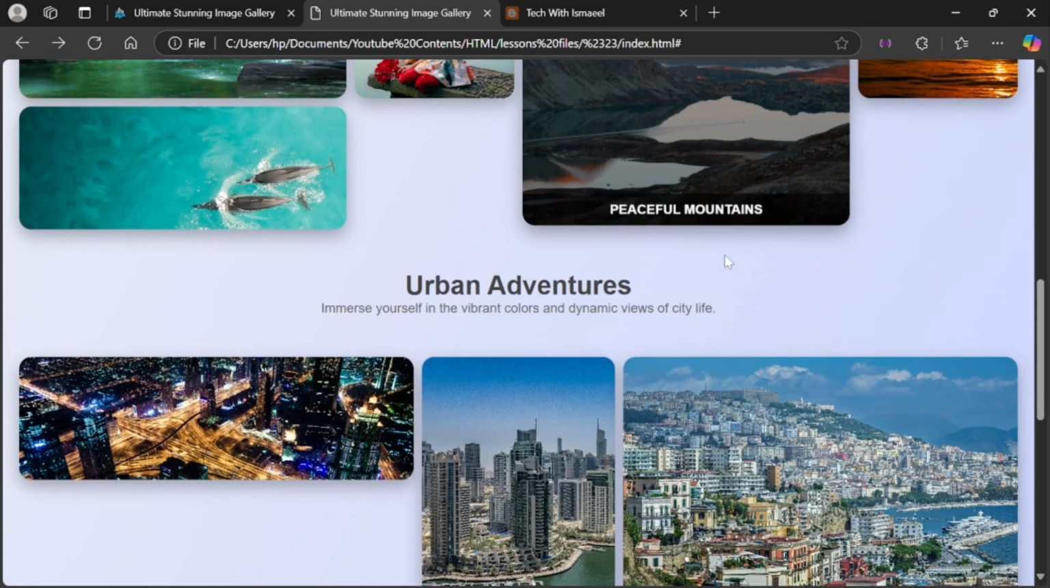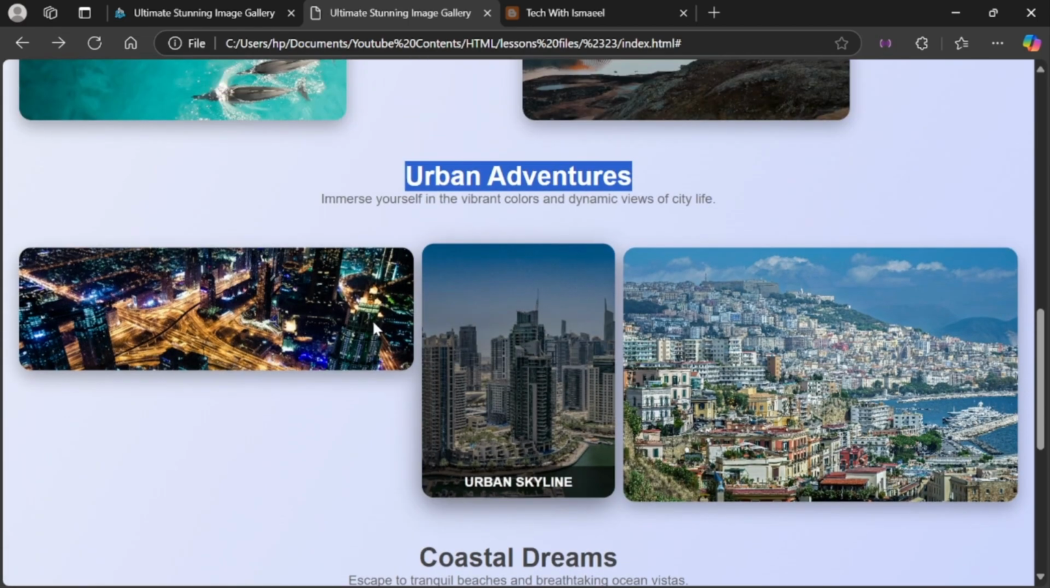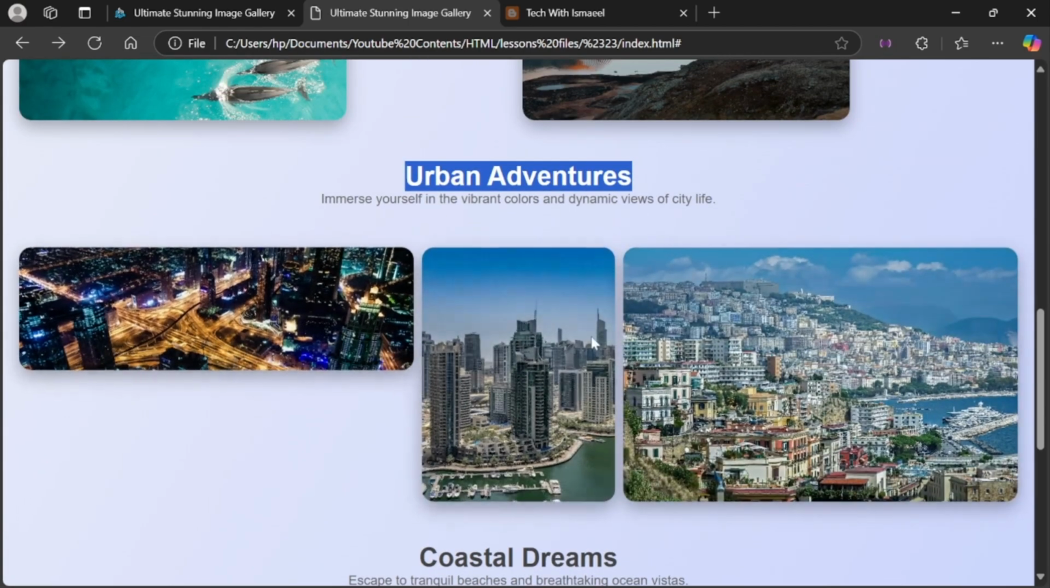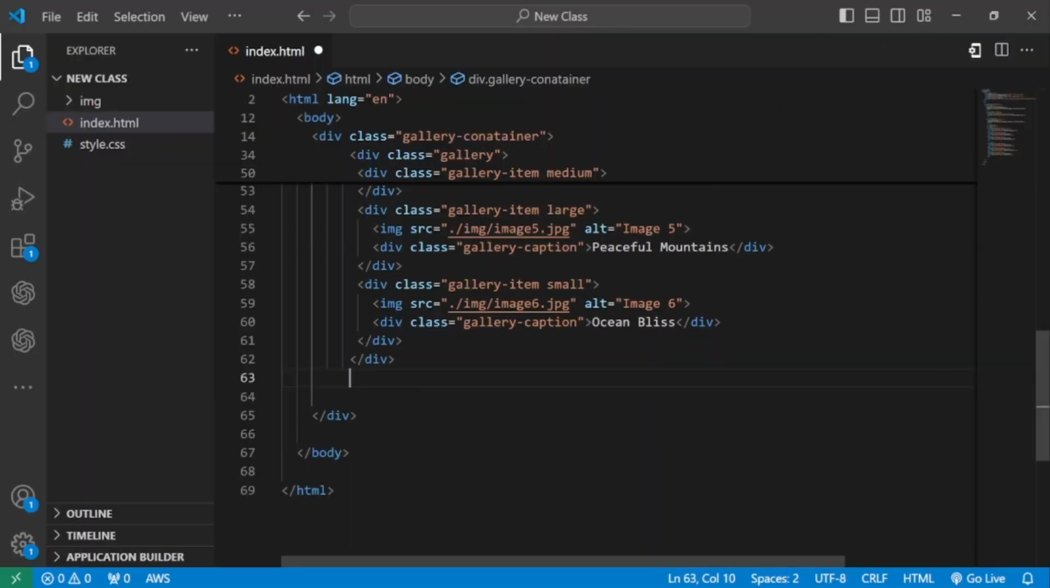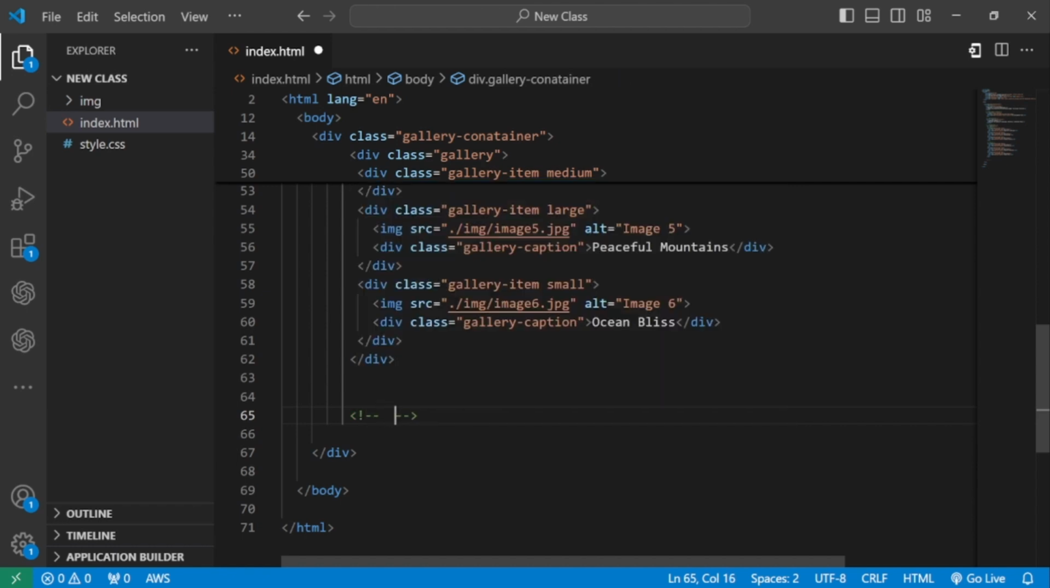We are moving to the next section, which is urban adventure. That is where we are going right now. We are going to be adding the images for this one right here. So let's come down right here and add a comment. To add a comment, we already know dash dash space. Since this one is going to be another section title, let's just say section title, like this.